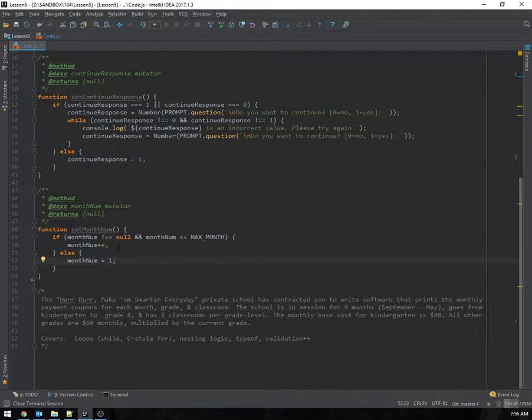I know this is using JavaScript, but I'm trying to make it fairly language agnostic so that regardless of what language you're using, you get into good habits of making sure that your variables are assigned before you start trying to work with them, so you don't get error messages. So that's all that I'm doing right here, is making sure if it is null, then I just automatically set the month num to 1.